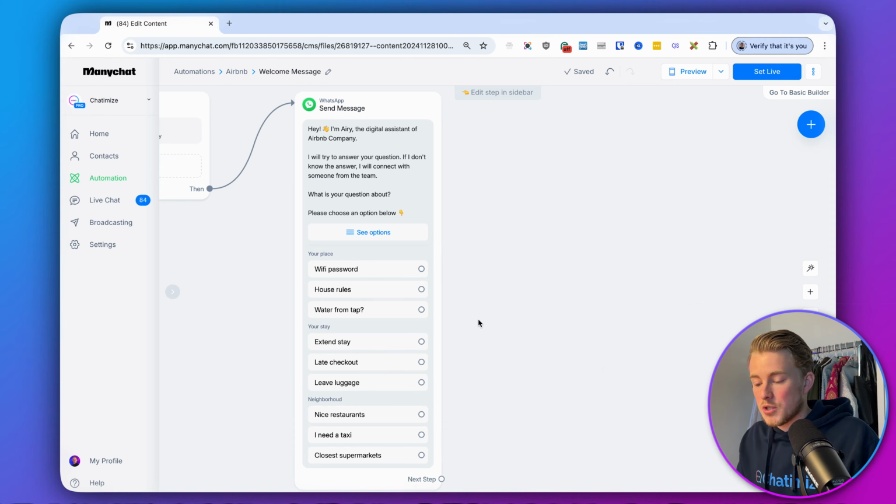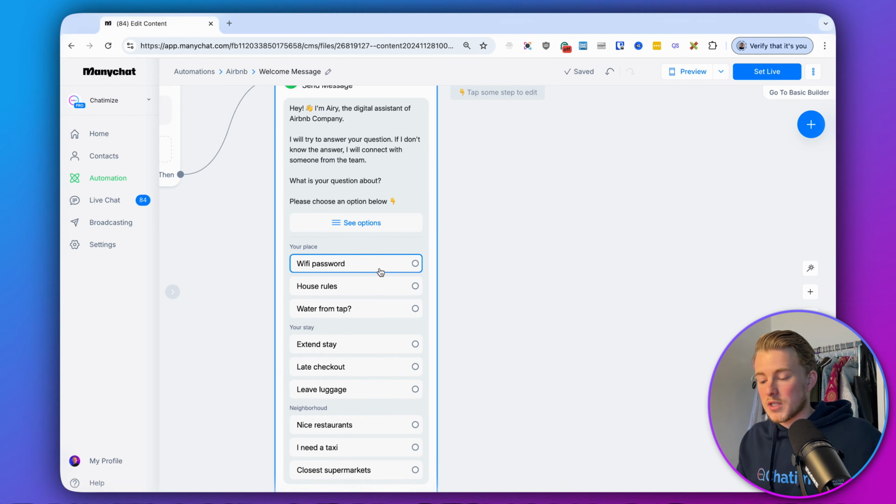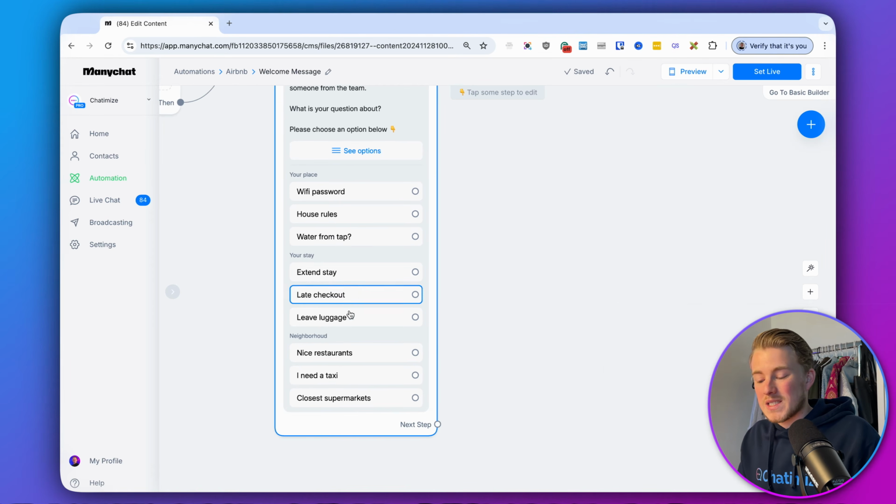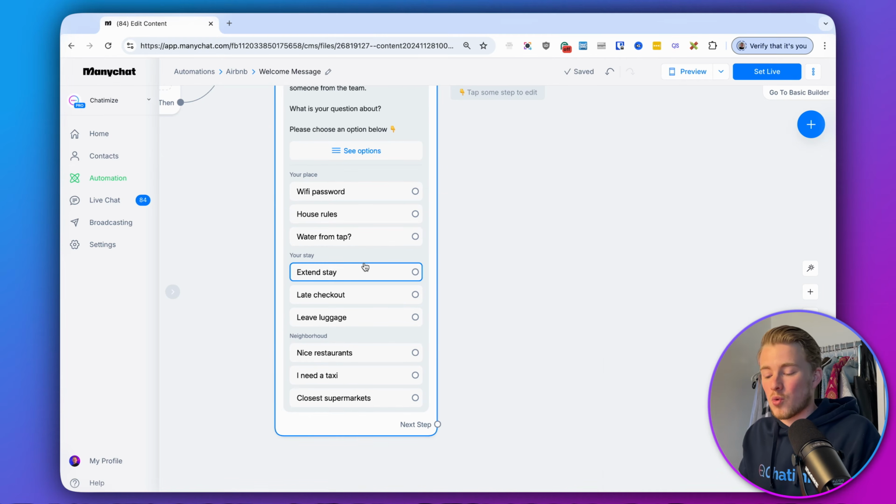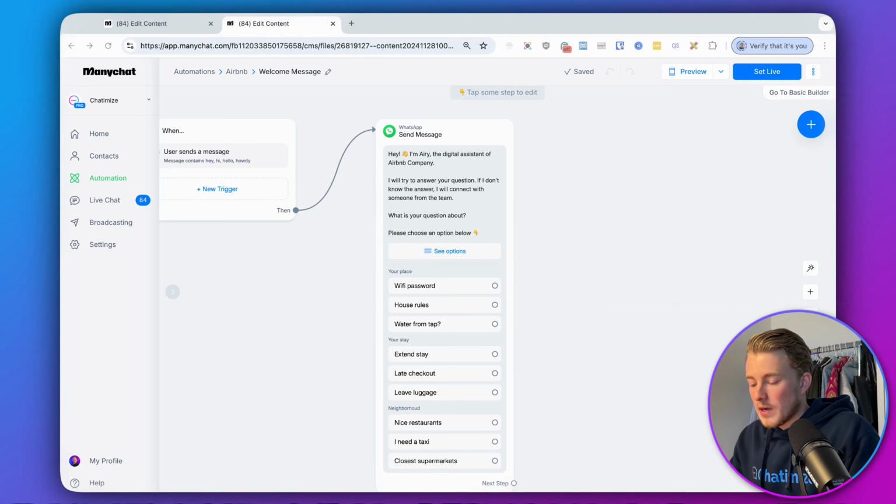And for many of those options, we can automatically reply to it. So Wi-Fi password, house rules, water from tap, these all have default answers. But for extending the stay or having a late checkout or leaving the luggage, that's when we want to get some information from the customer and then connect them to an agent that can do the stuff for them and can check whether they can actually leave the luggage and have a late checkout. So that's basically the 2 types of questions that we have. So I will first create all of the default answers, for the Wi-Fi password, house rules, all of that stuff. And then I will move over to actually getting some information from the customer and then sending it over to a live chat agent.